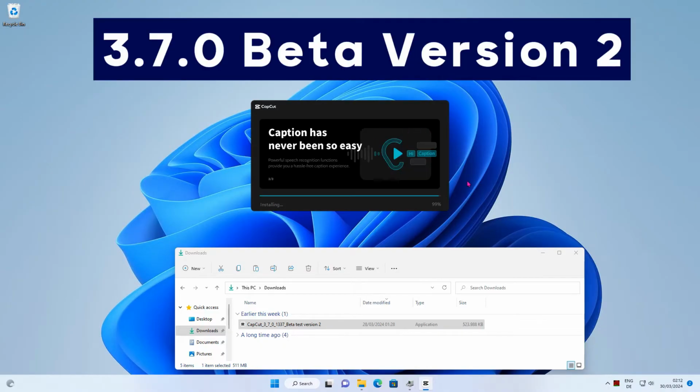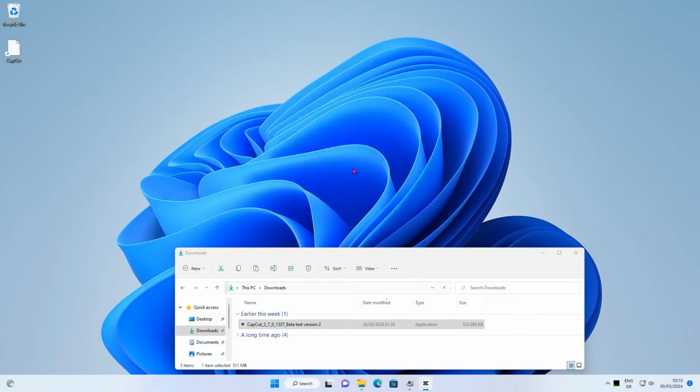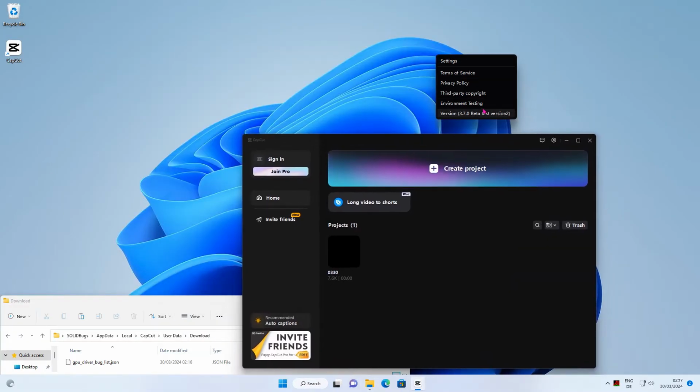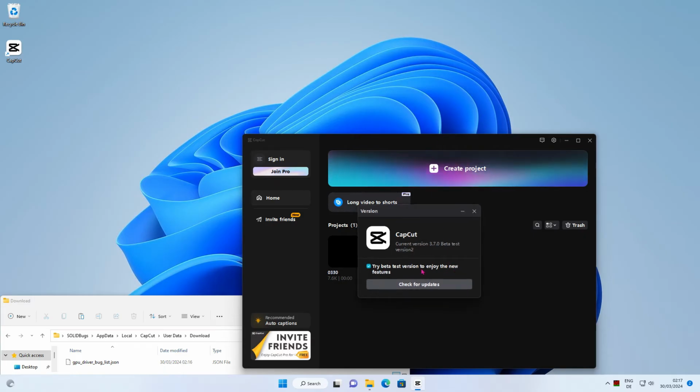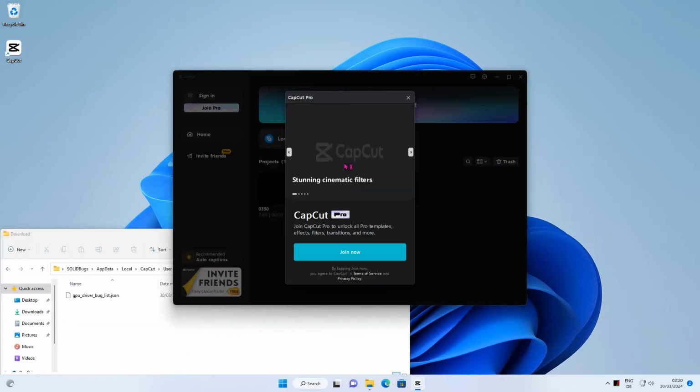To give you a quick demonstration, I will install CapCut version 3.7 beta test version 2. Start CapCut. Okay, the installation has finished. I don't want to try the beta version or update CapCut, so let's uncheck that. I'm going to restart CapCut, and I also have installed a network traffic visualization software.